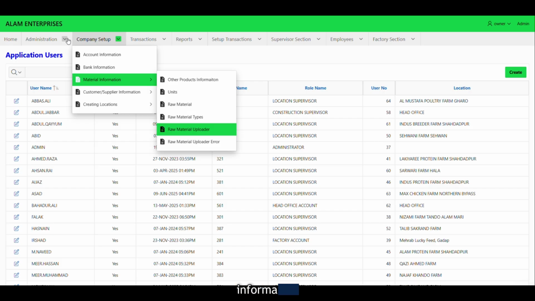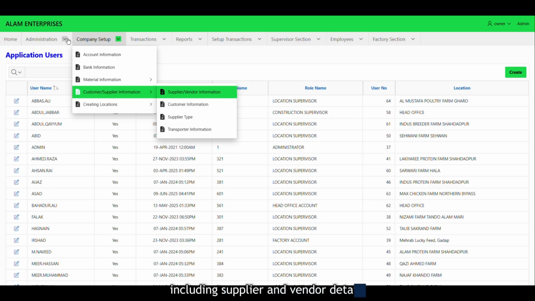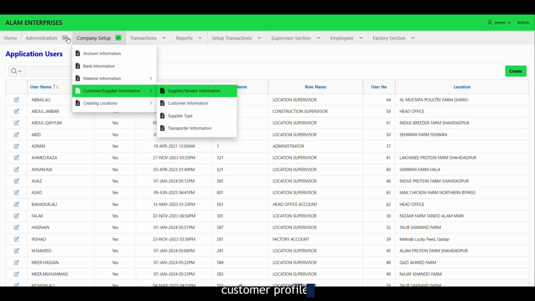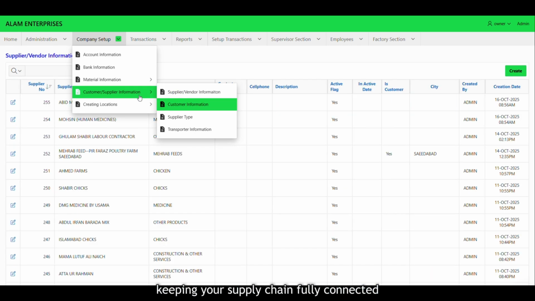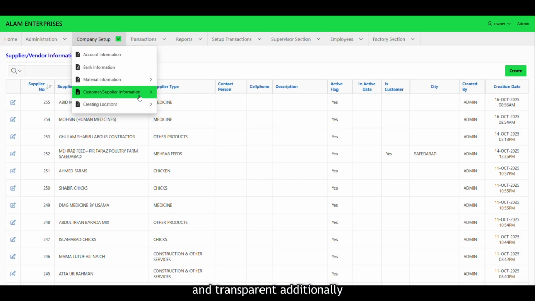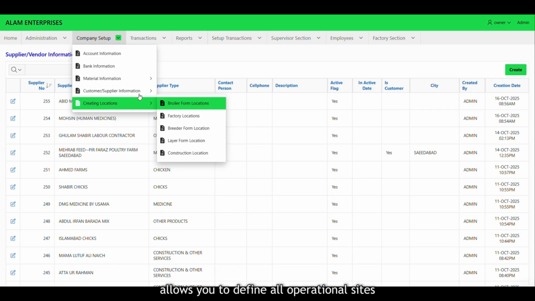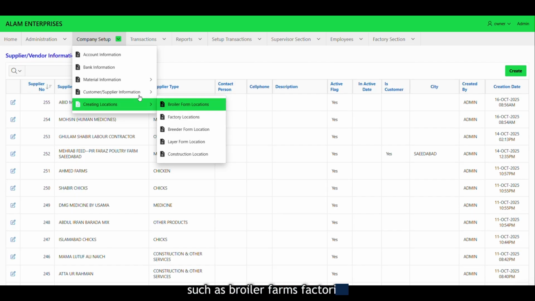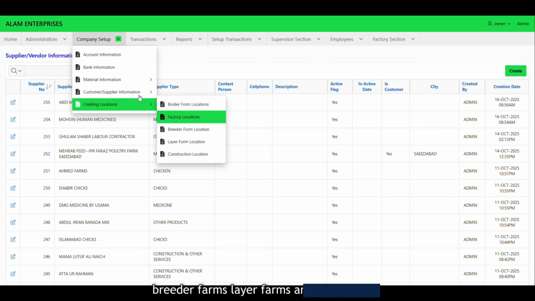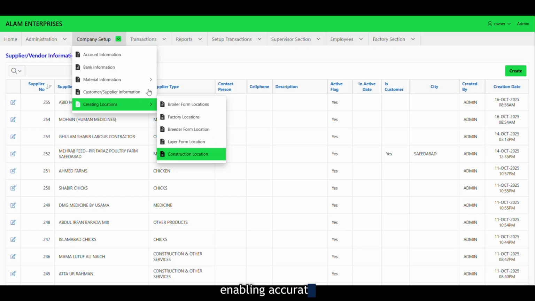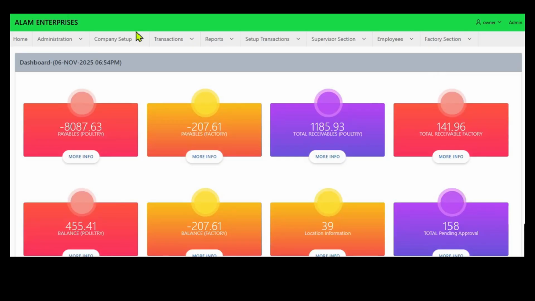You can also maintain customer and supplier information, including supplier and vendor details, customer profiles, supplier types, and transporter information, keeping your supply chain fully connected and transparent. Additionally, the Creating Locations module allows you to define all operational sites, such as broiler farms, factories, breeder farms, layer farms, and construction locations, enabling accurate, location-wise monitoring of every process.